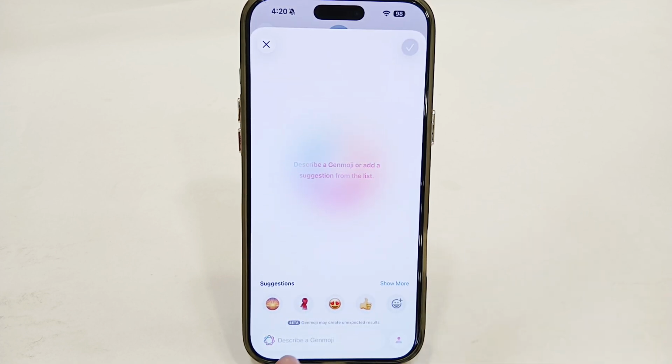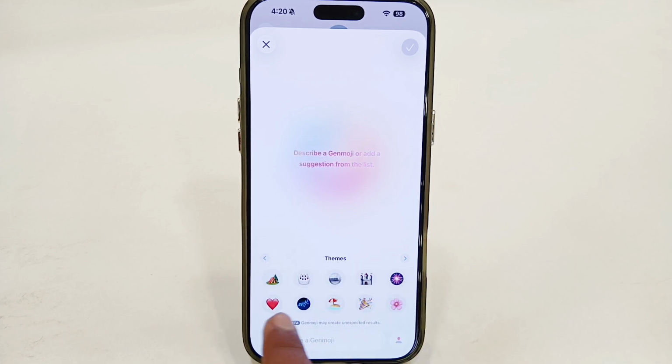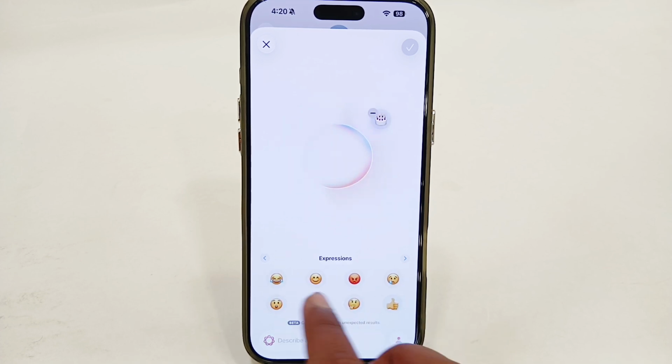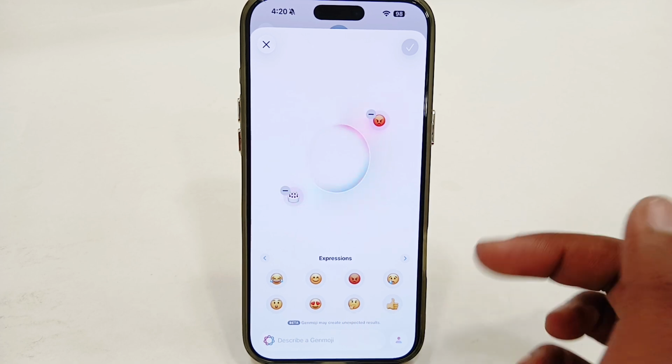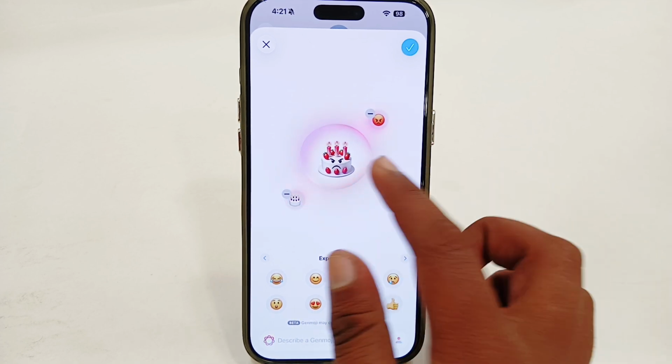You can create an emoji by describing it or by writing a prompt, or you can also choose any emojis from inside here. So let's say I'm going to choose some emojis. The very first I'm going to choose this one, and the second I'm going to choose this one and also this one. Once I'm done, just wait for this loading and it will create a new emoji for you.